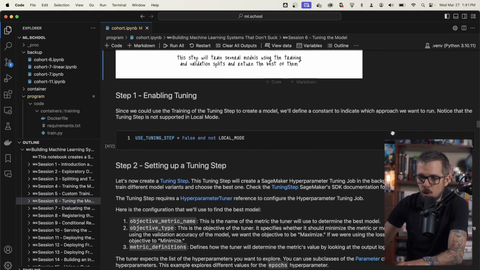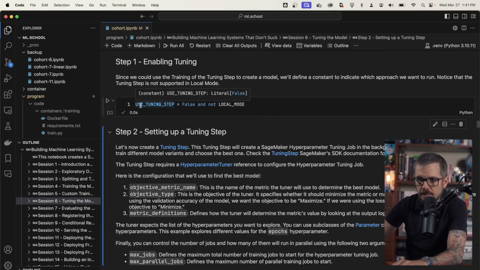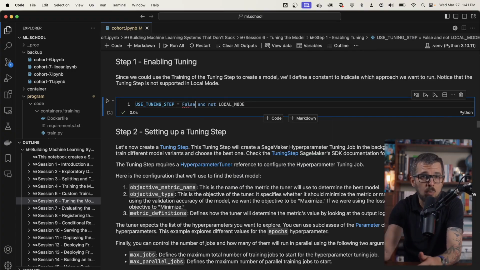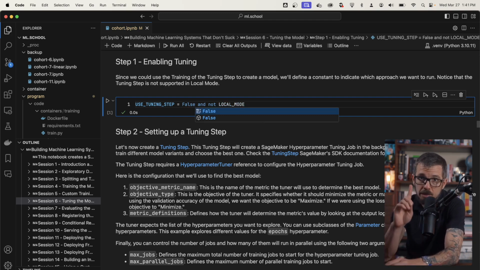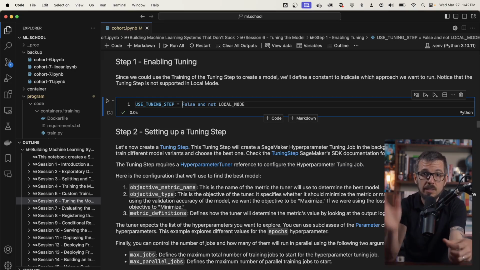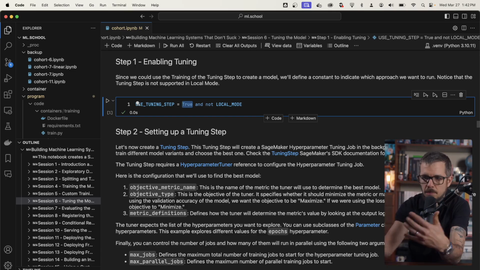First of all, I'm going to create a variable here for my session. Let me just execute this. I'm going to create this variable, which is called useTuningStep. I can change it to true or to false, depending on whether I want to use tuning. One thing to keep in mind is that the tuning step does not work in local mode. If you're working in local mode, tuning does not work. It only works in the cloud. I'm going to set this to true. So I'm going to say, yes, we want to use the tuning step. And again, this is just a flag for me here so I can switch it back and forth.